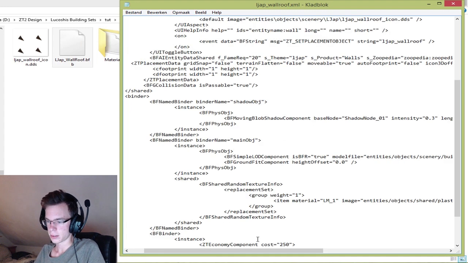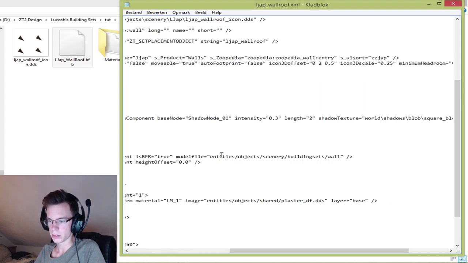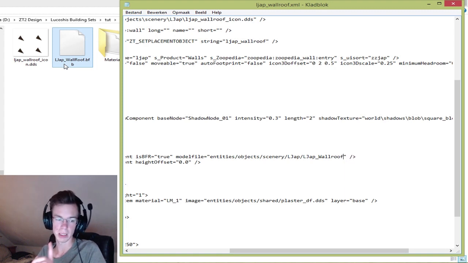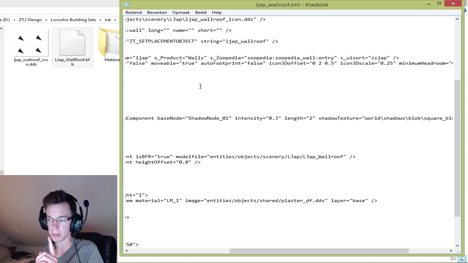Now, this line talks about what model the objects will use. It's in entities, objects, scenery, building sets. No, it's in LJAP. And it's called LJAP underscore wall roof. Oh, and it is a .bfb, but don't put the .bfb behind it, because then it will not work.